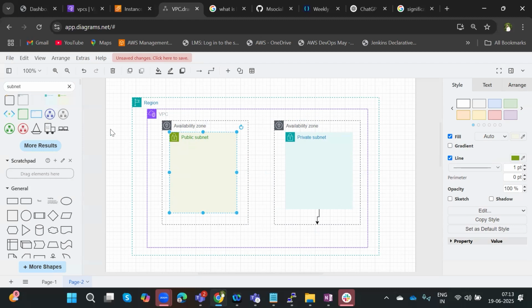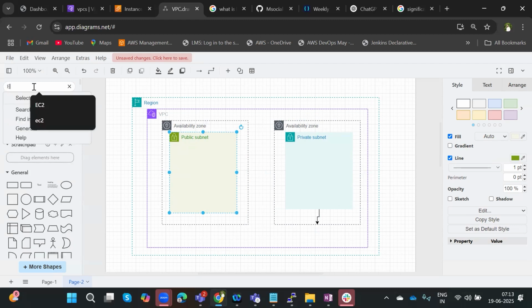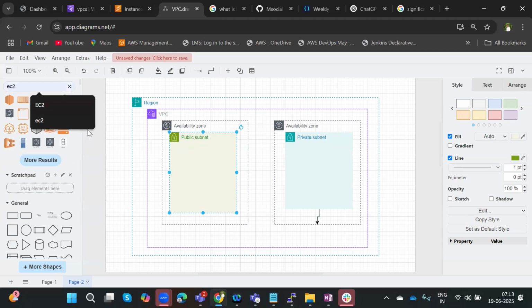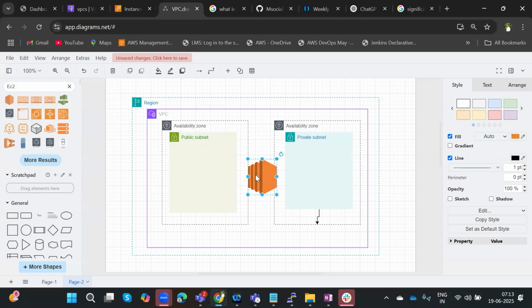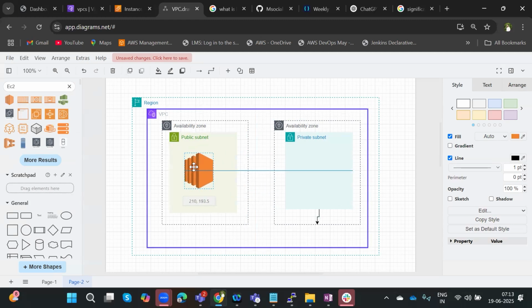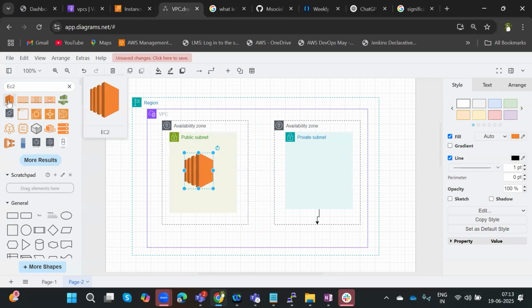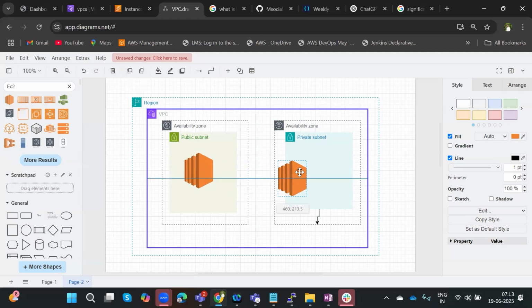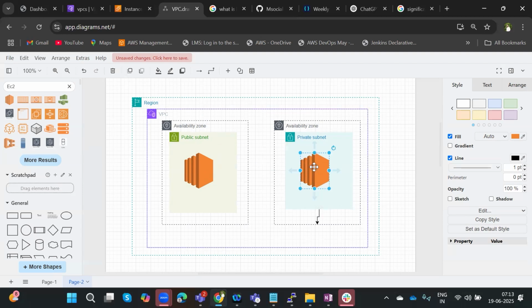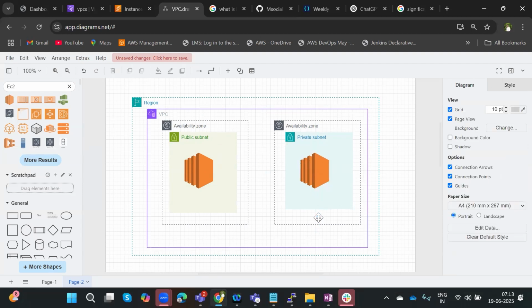Within these subnets, I'm going to create EC2 instances. The EC2 instance that you create in the public subnet is what we call a bastion host. And when you create the instance in the private subnet, this is where you are going to actually deploy your application. Okay. Now, this is what we have, right?